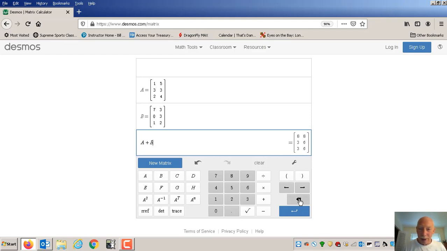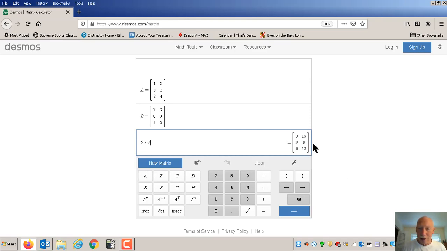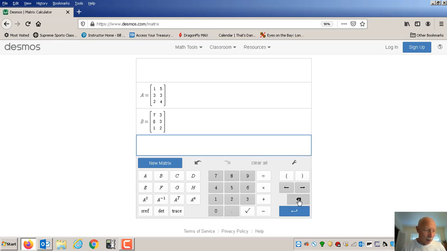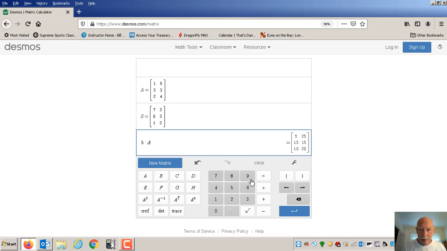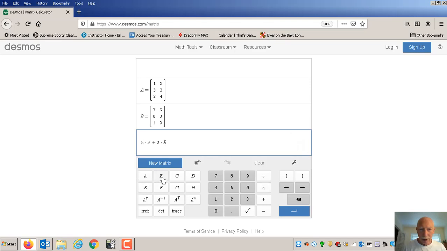Okay. Now I can erase that with the backspace bar. What about multiplying? What about 3 times matrix A? Well, 3 times A. Very simple. There's the answer. Pretty cool, huh? Once again, let's erase and let's do both this time. How about, I don't know, 5 times A plus 2 times B? 5 times A plus 2 times, I should say, matrix B. And there's my answer yet again.